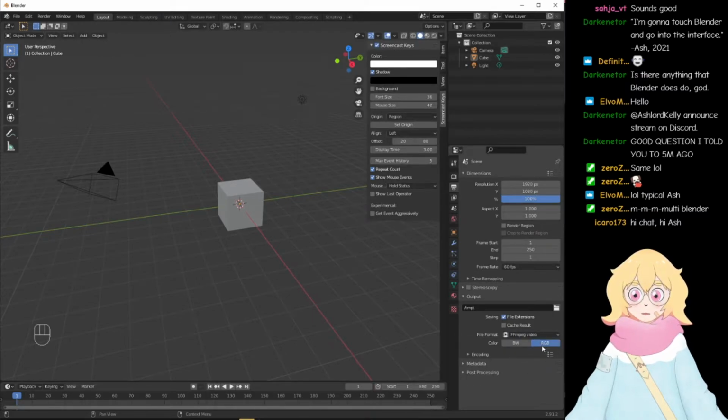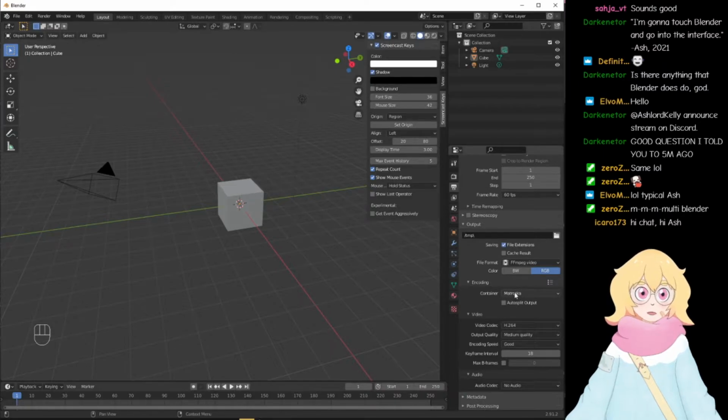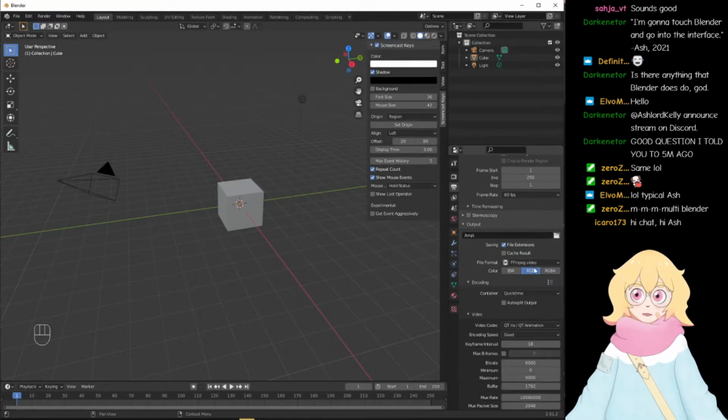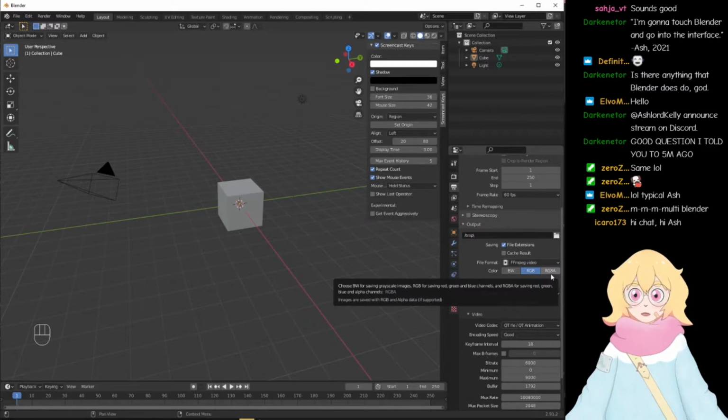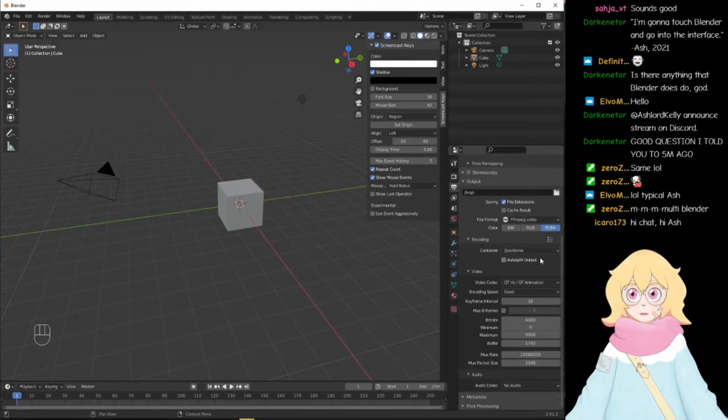Now that normally doesn't include transparency options. There's not many formats that support transparency. However, there's one format called QuickTime, and QuickTime Animation does support alpha. So there's the option for RGBA, A being for alpha channel. And everything else can be left like this. It's fine.